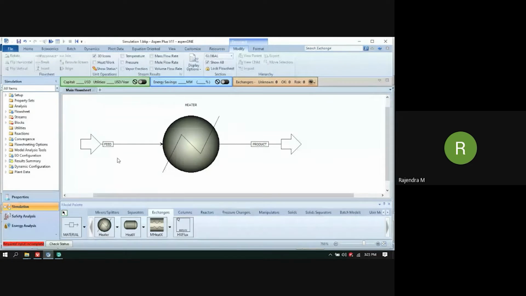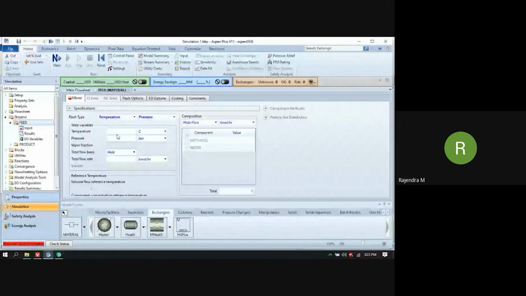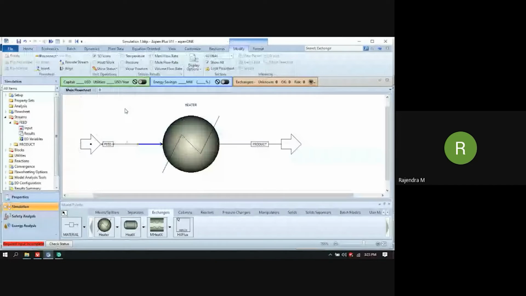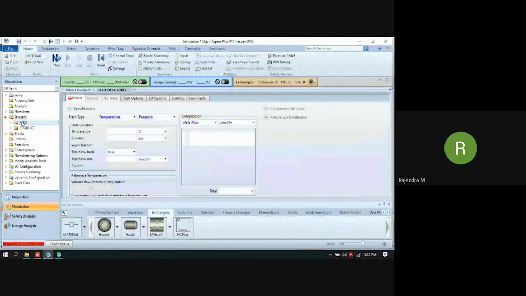So to add the data, you can click on the stream and double click on the stream. There are two ways. Either you can double click on the stream, or on the left hand side there are various folders. So there is a stream folder. If you click on this small triangle over here, it will show you what are the streams available on this flow sheet. There is a feed stream. You can click on the feed stream, and this feed stream, it will open.